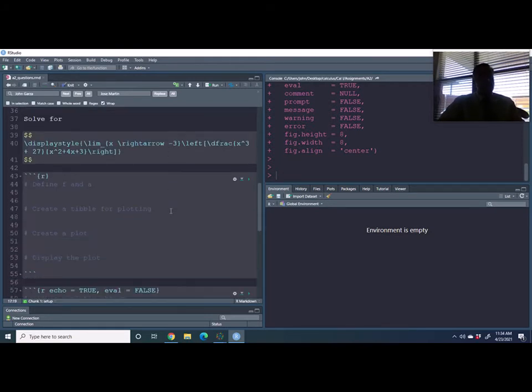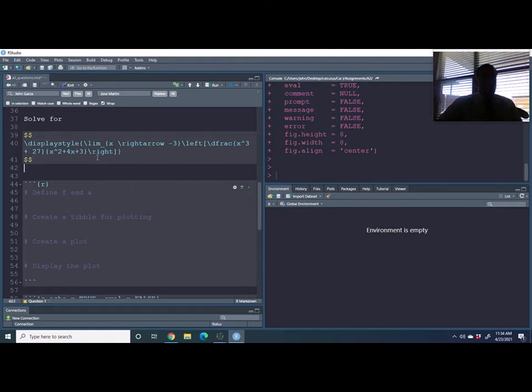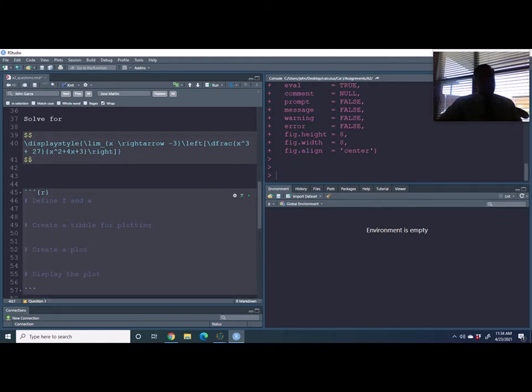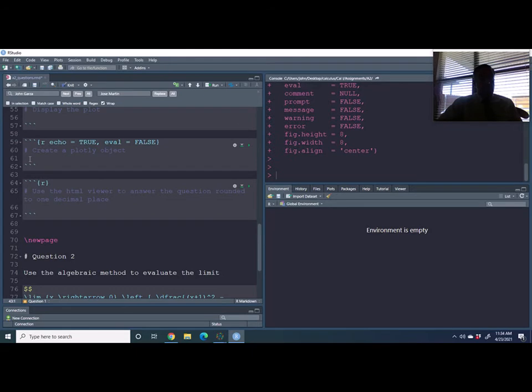So here's question 1. You are supposed to solve for a limit. So here we have some LaTeX code in between these dollar signs. And we're supposed to use R to create a plot that allows us to evaluate a limit. Okay. And then we'll create a ggplotly object, and then we'll use that to add points onto our plot.